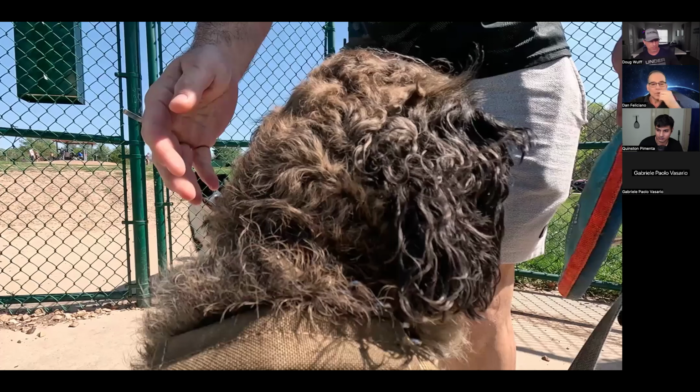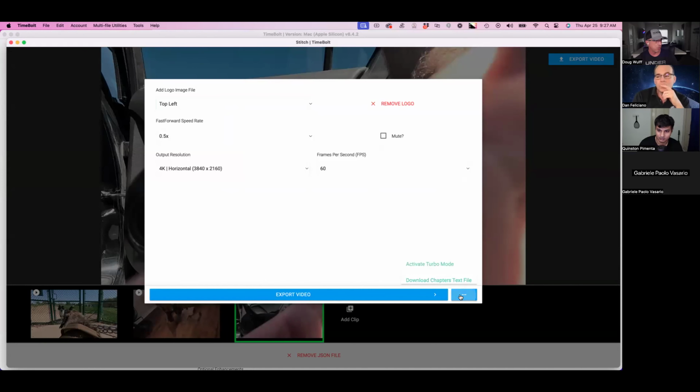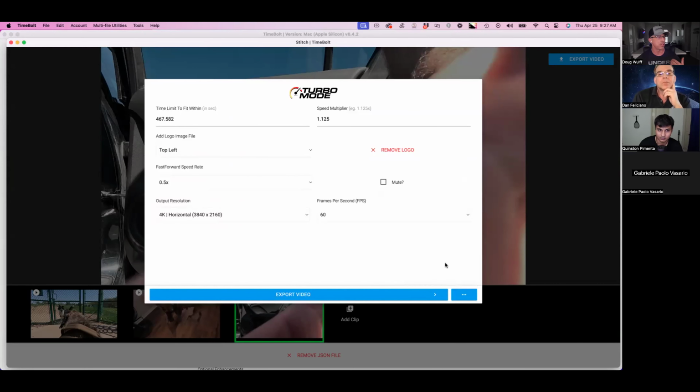The second piece of this that we'll be coming out with, that Quincy has already got done, is that you can now export and activate turbo mode. This is the only type of footage that I personally wouldn't use turbo mode on because it's dog footage, right? But generally, all of it would get turbo mode. At this point, you can add your speed multipliers. And now you're going to be able to download chapters text file, which also is going to account for the turbo mode, and export your video, and your whole video gets turbo mode applied.